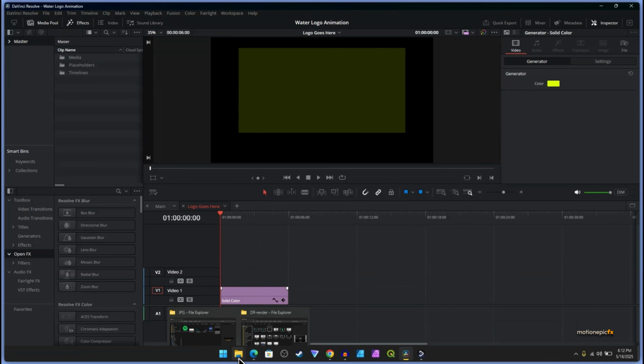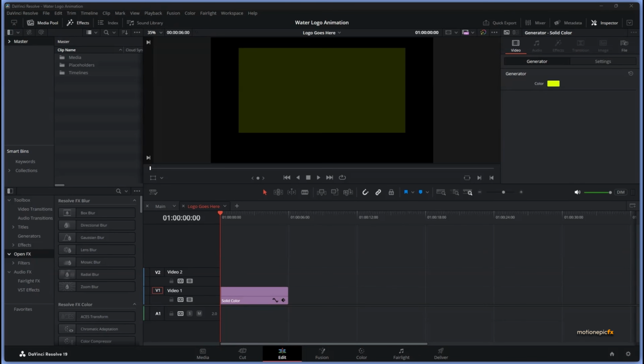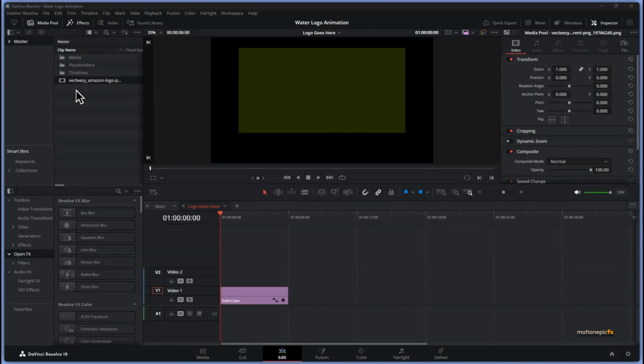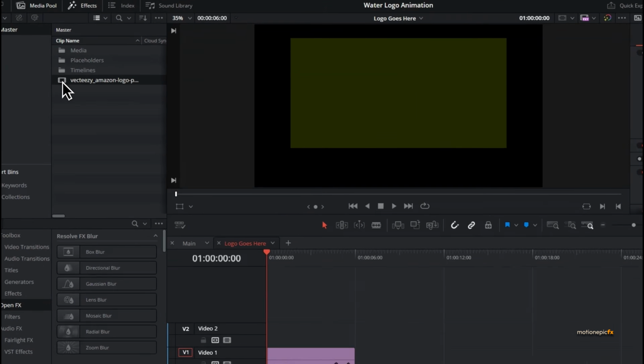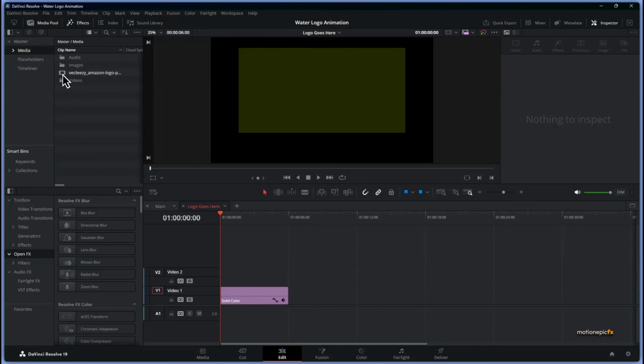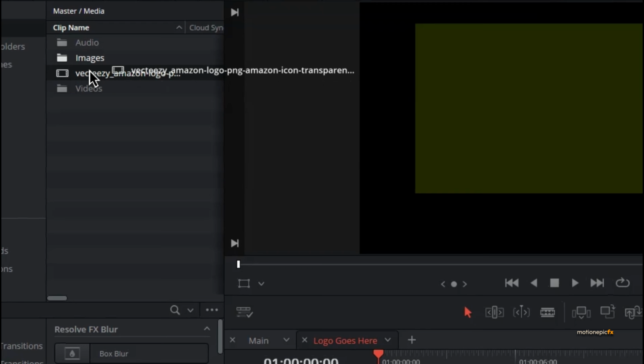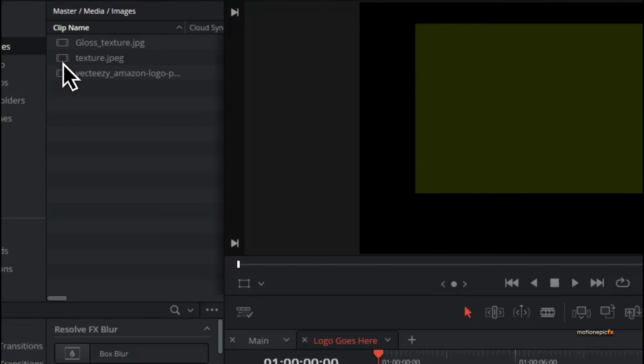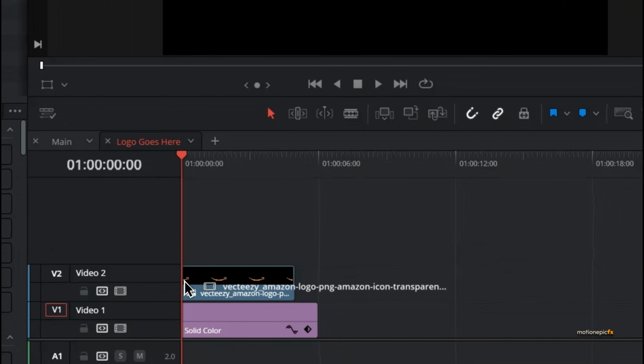So I'm going to quickly find the logo and import that inside of DaVinci Resolve, and you can put this inside of any of these folders. For now, let's just put it outside, and I can then move it into any of these bins that we have over here. So I can just move it to the media bin, and inside the media bin I can take this logo and move it inside the images bin, because this is an image. This will keep your project organized. Now you can drag and drop this logo like that.